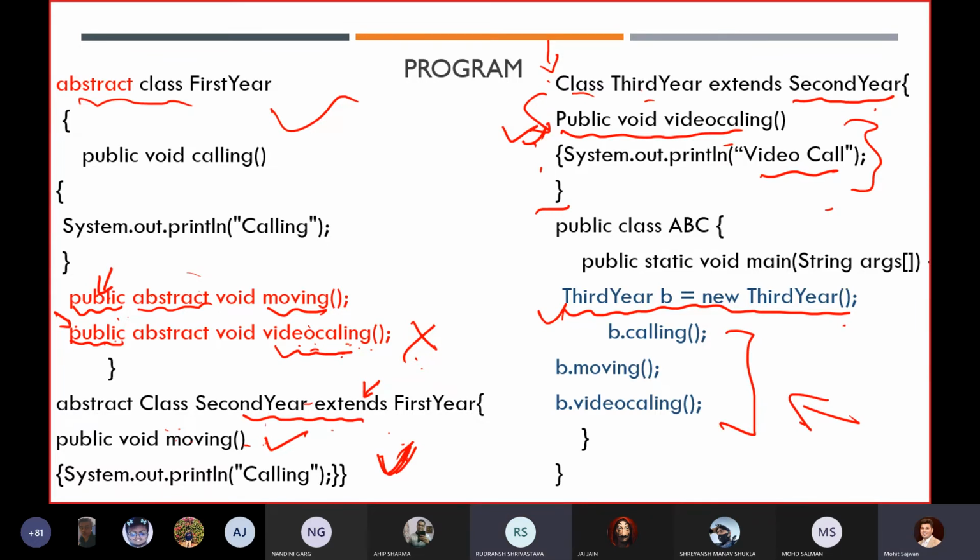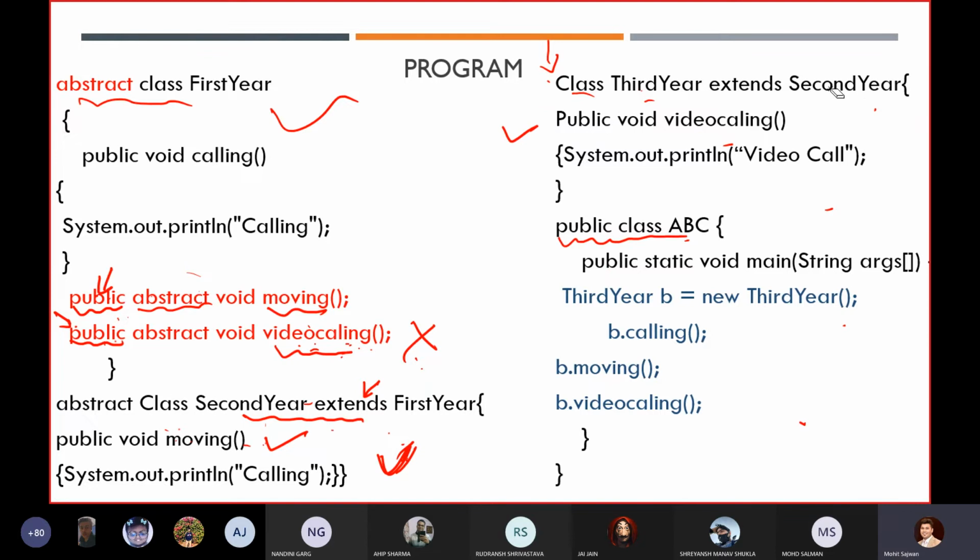What about, sir, in the last class, public class ABC? Yes. We are using third year, right? Yeah. So how do we then explain the access modifier? Okay. See, here in this class, we have created a separate class named ABC, and inside my public static void main, I am creating an object of third year. So right now, let's assume we are working in the same package, right? So in the same package, what is this third year?